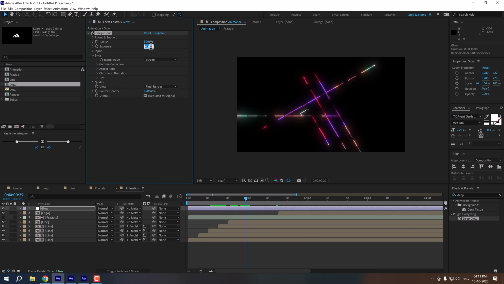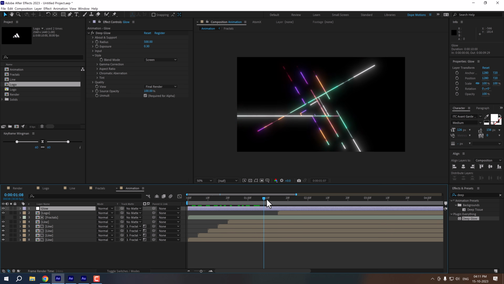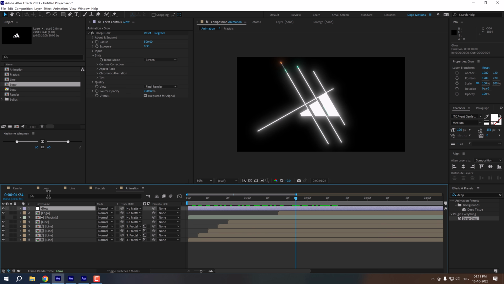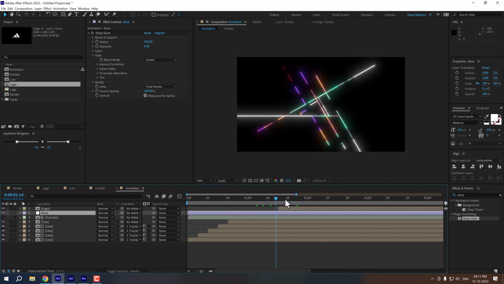Pretty cool. Let's set this to 0.3 maybe. Yeah. So it enhances the complete effect. Now I don't want glow on our logo, so I'll bring this layer below this, and there we have it.